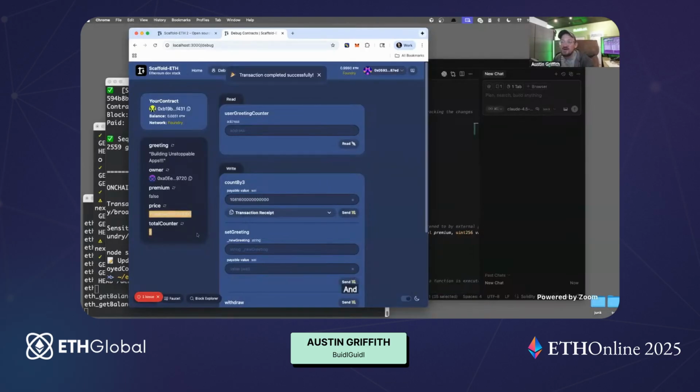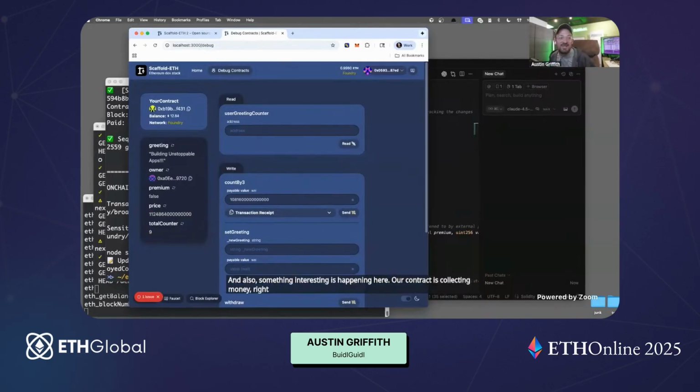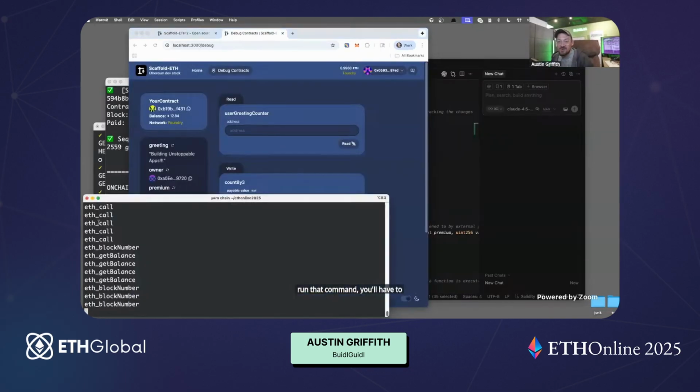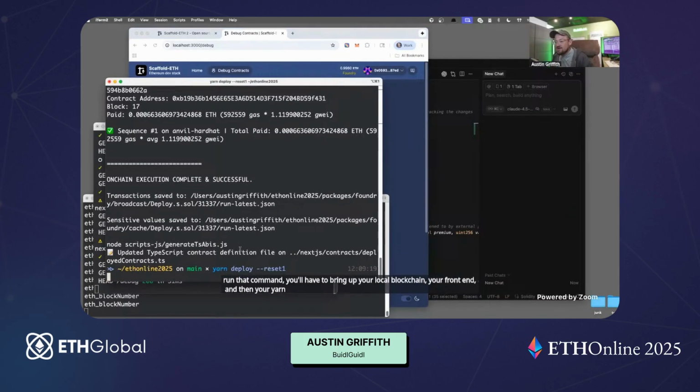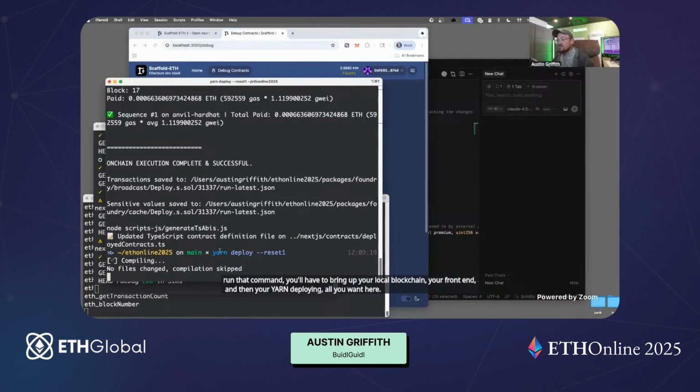And also something interesting is happening here. Our contract is collecting money, right? There's money loading up in this contract. You're literally programming money. So this is how you get started with Scaffold-ETH. Go to scaffold-eth.io, run that command. You'll have to bring up your local blockchain, your front end, and then your yarn deploying all you want here with any changes.